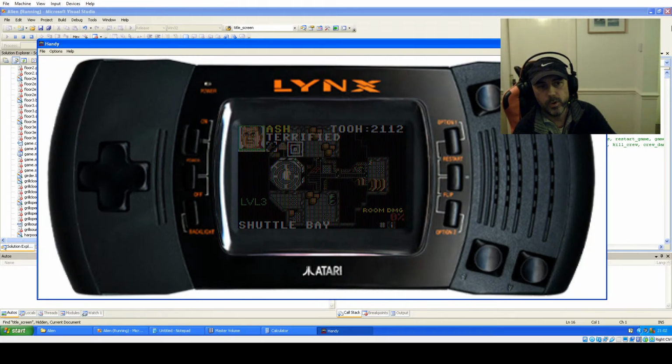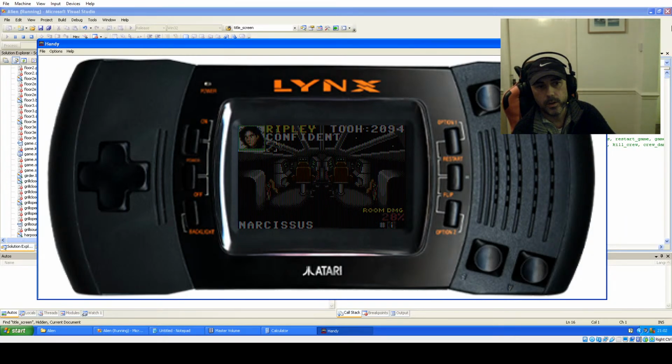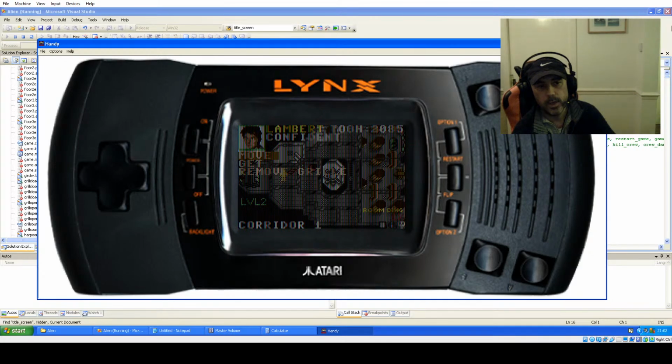So I'll move him into the shuttle and we'll repair that. See if we can get Lambert to find where the alien is. I think he's on the floor above. Sorry, the floor above. I think that's where we left it, around where the airlock is.